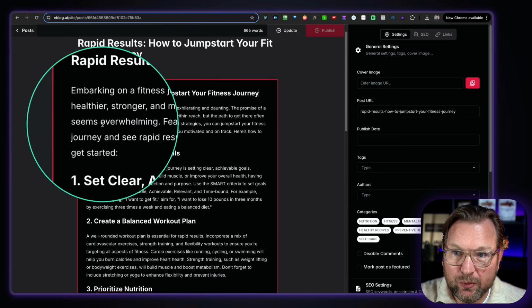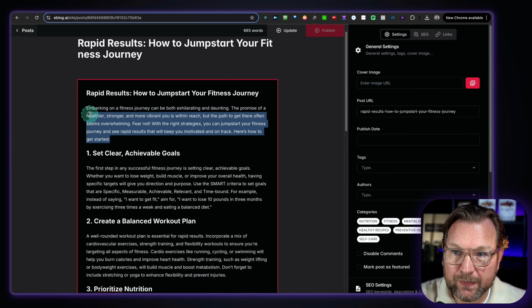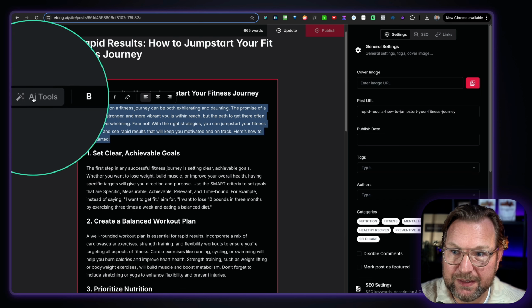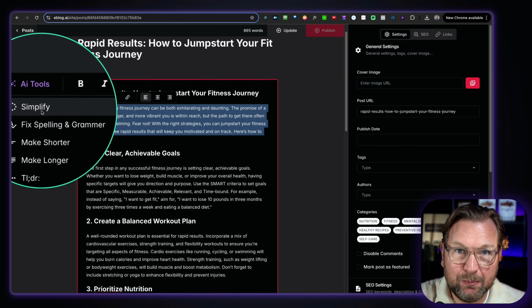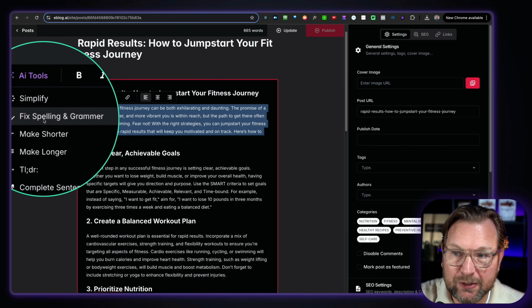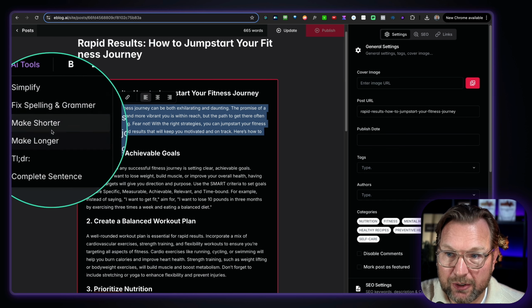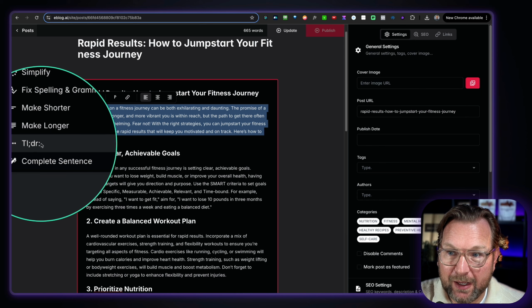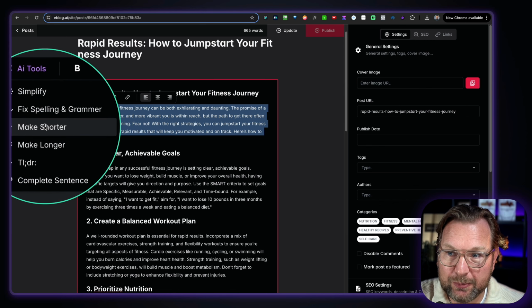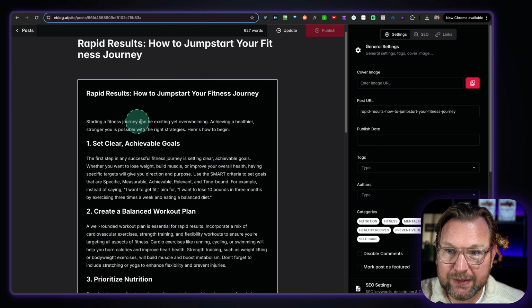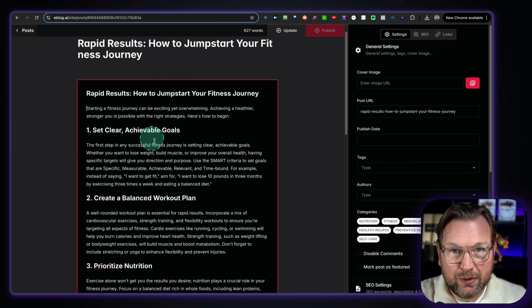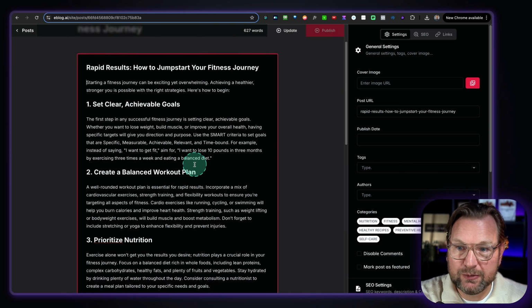But let's say we'd like to have this intro. When you select this, you also have this AI tool where you can say, I want to simplify this, or fix spelling and grammar. If you've typed this yourself, you can make this longer. You can make this shorter. So you can choose with these options. When you click make shorter, it's going to make it shorter, as you can see. Now it's a shorter introduction. So you have these AI tools in here as well.